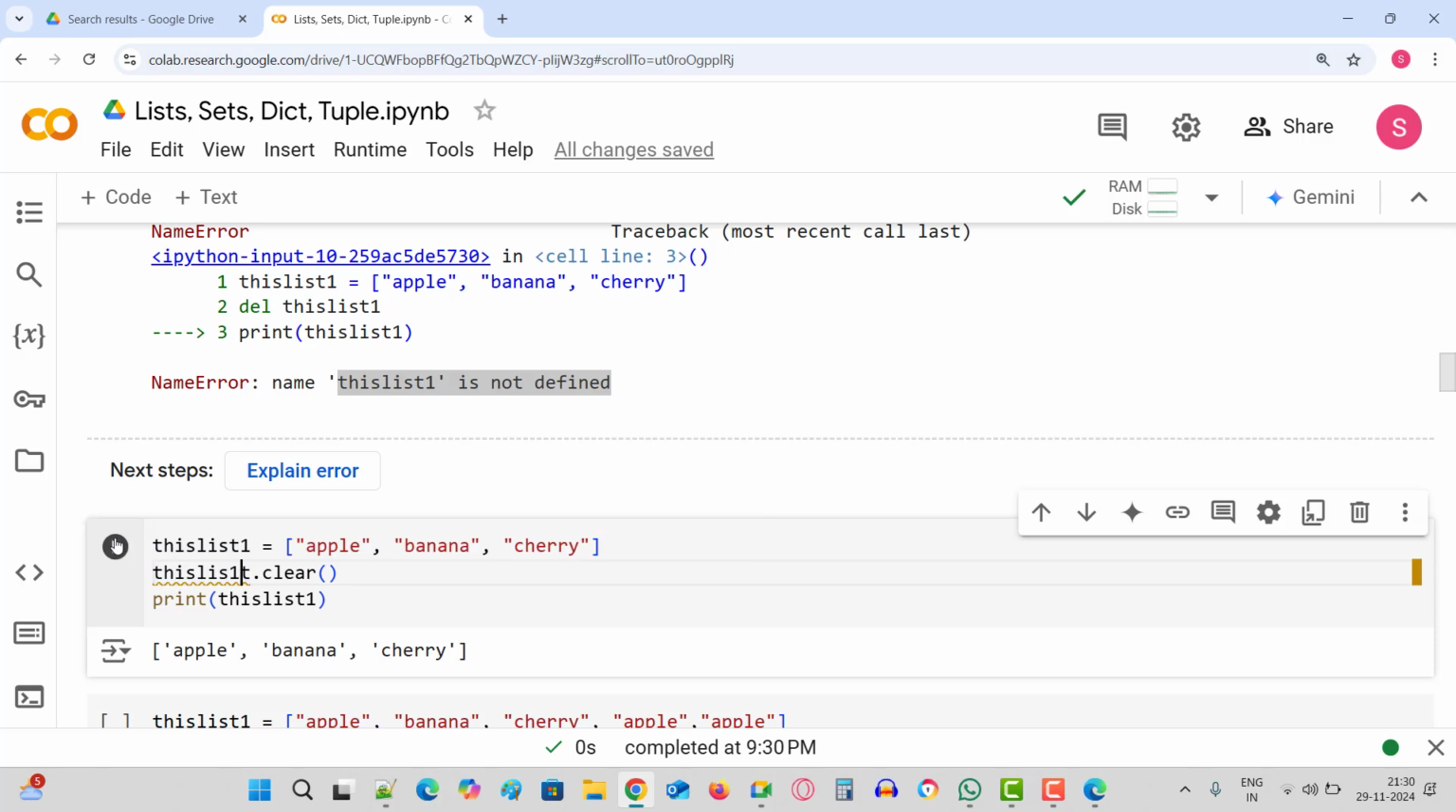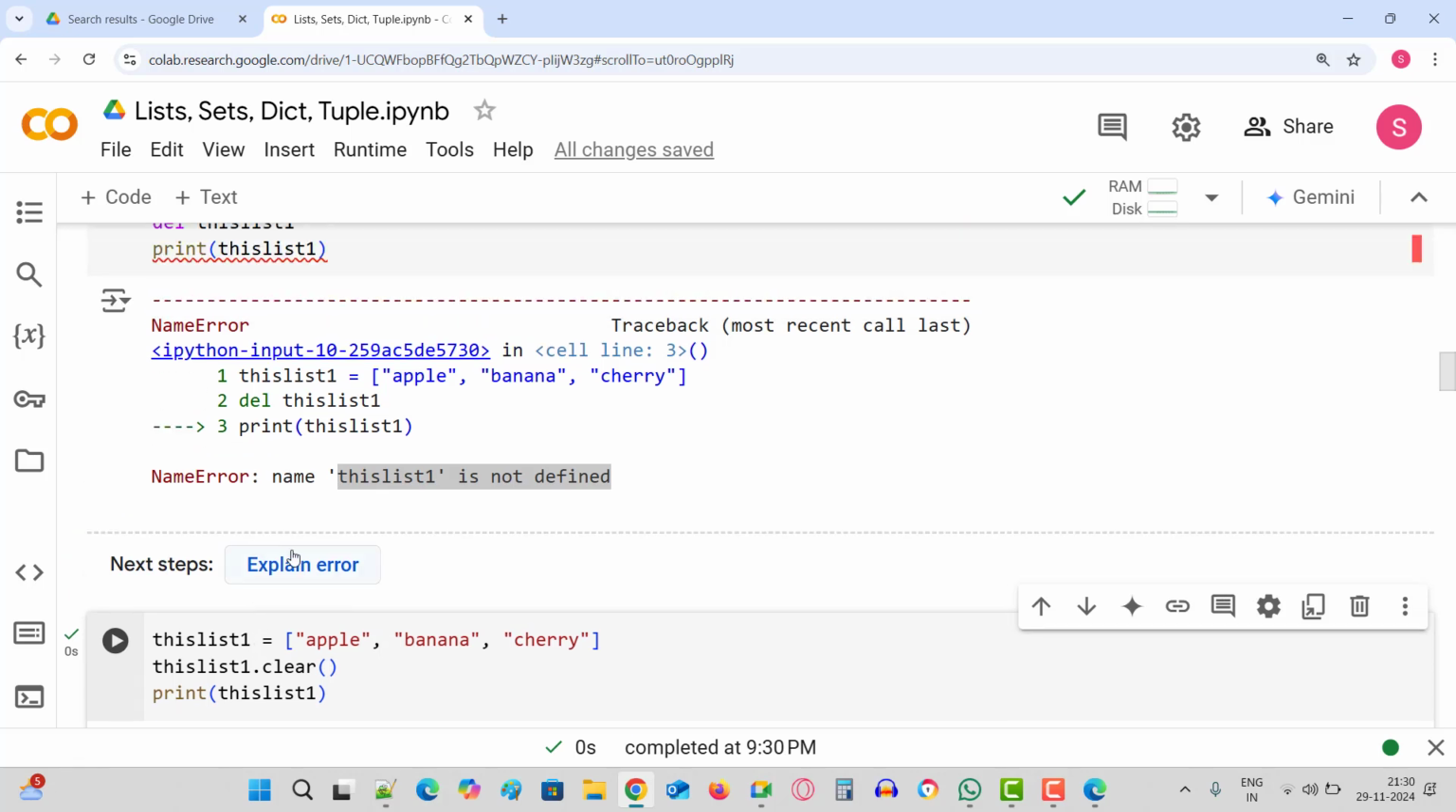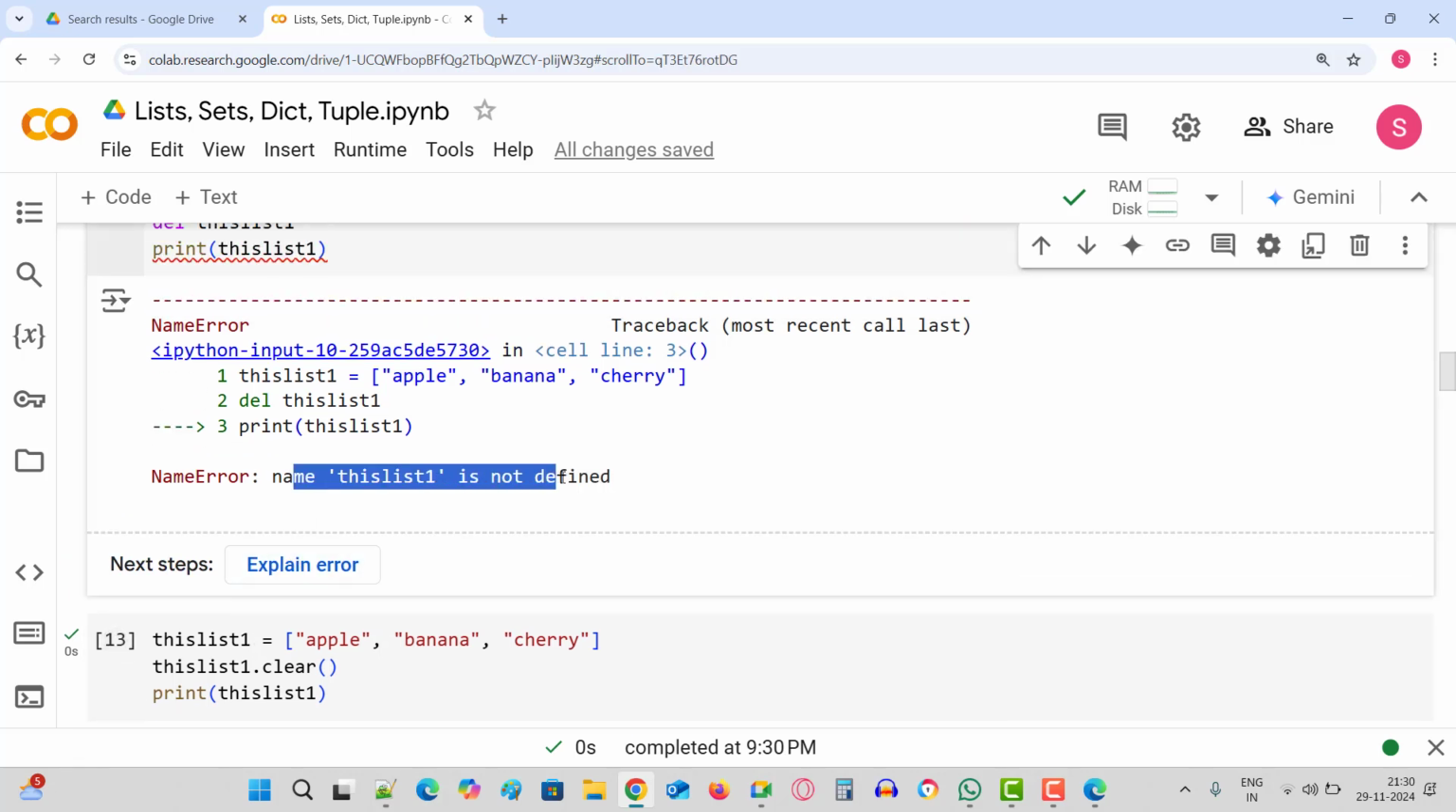Now if I run list 1, see, I'm getting an empty list. Okay, empty list you are getting. Got it.